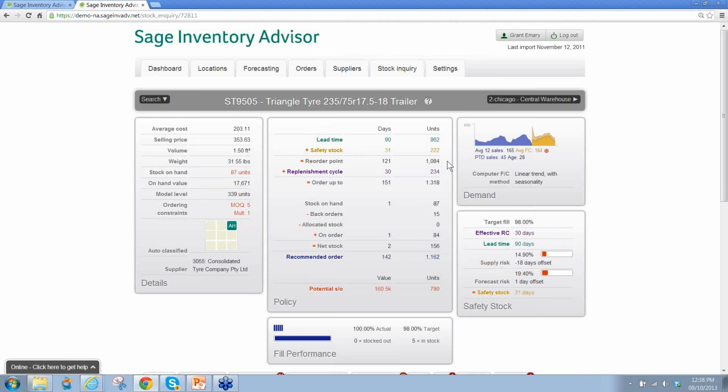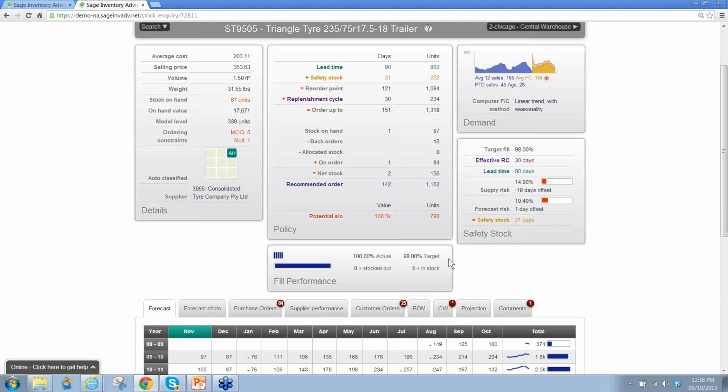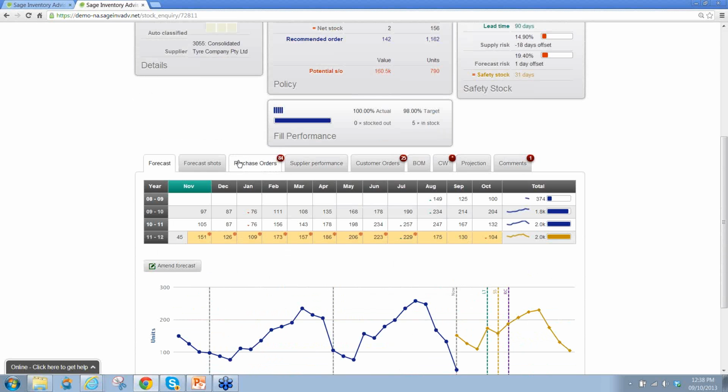And those new forecasts are now, we bounce back to the stock inquiry page with the new reorder point and the order up to levels, as well as the recommended order, has now been adjusted according to that new forecast that I've entered into the system. Scrolling down again to the bottom of the page, some of these extra tabs, and there we've got forecast snapshots.